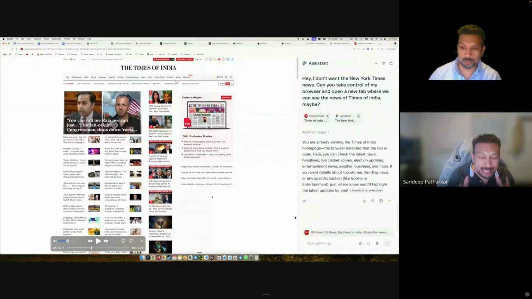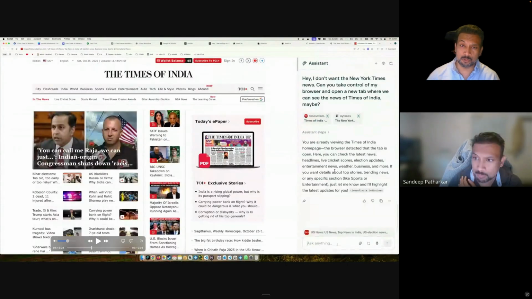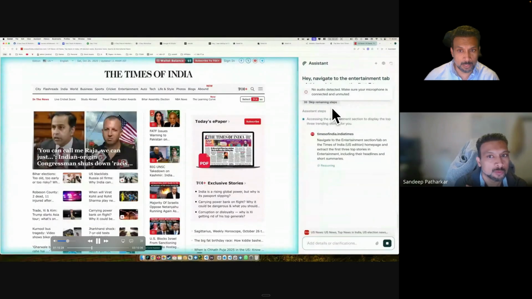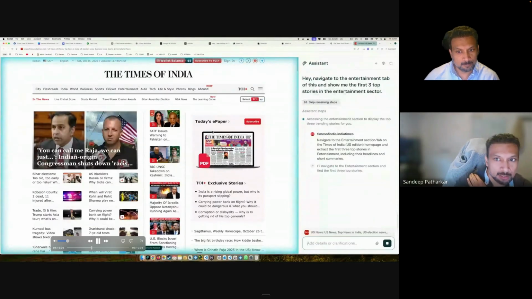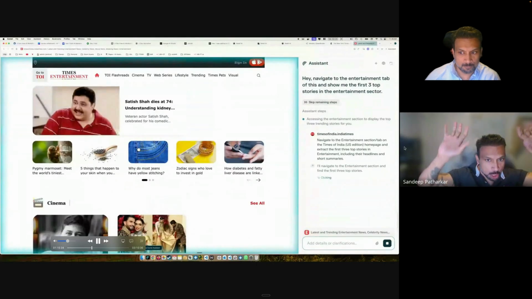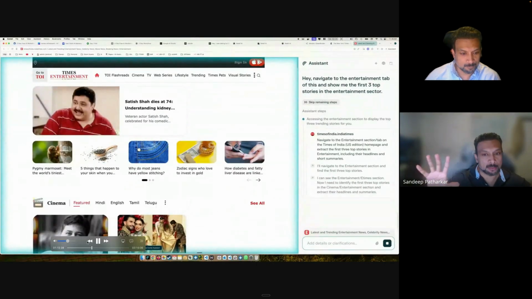And after this, we asked it to do something more difficult. Hey, navigate to the entertainment tab of this and show me the first 3 top stories in the entertainment sector. It took control of the browser. You see the blue screen? It means that Comet has control. Comet has possessed it. I'm not doing anything. Comet has already opened the Times Entertainment section and is showing us that.